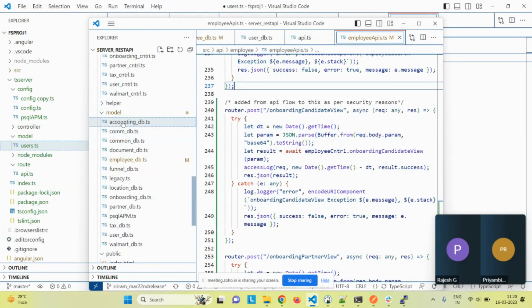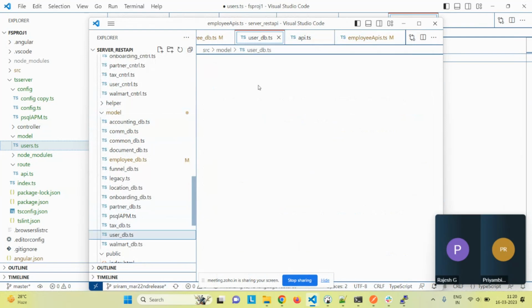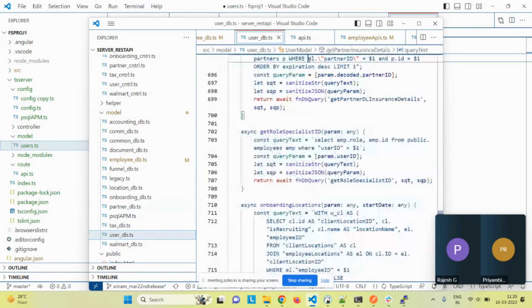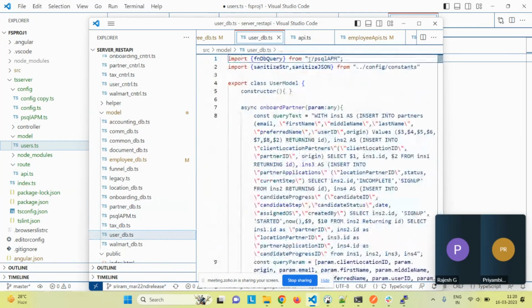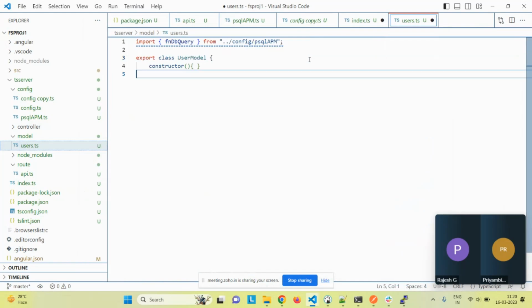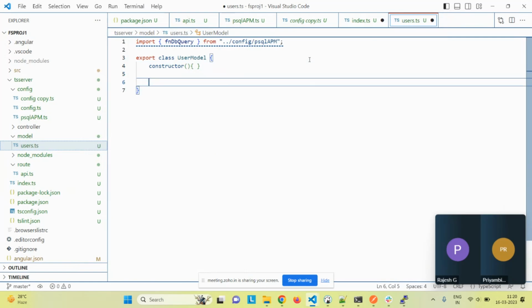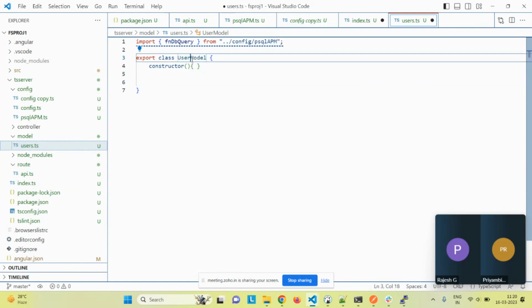So there is a model folder here, and you can see there is a user DB. This user DB has a lot of code. I just go to the top. So import, I just use the class name here, copy and paste the primary syntax. And I want to do the export because I want this class to be available to the external world. So I use the word users model. Since it is a class, I'm using a capital letter U. So this is the users table.